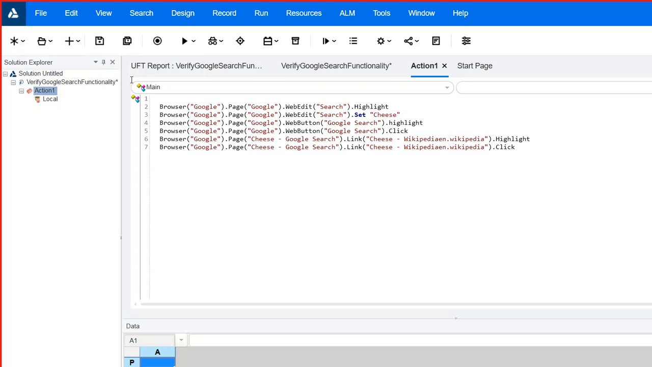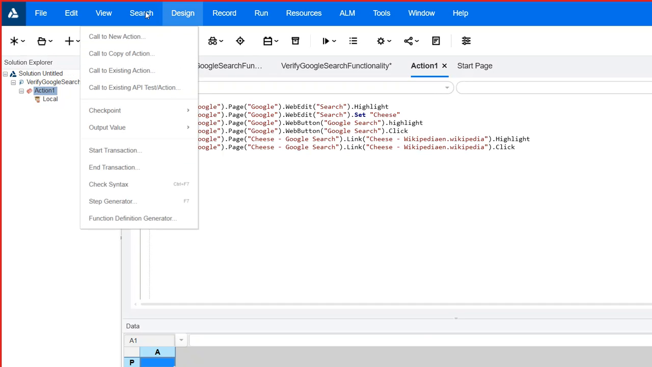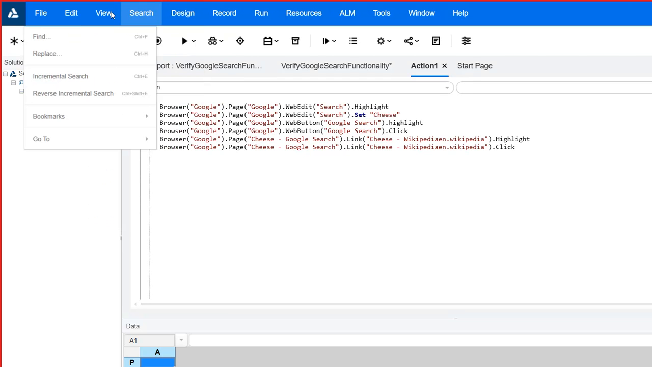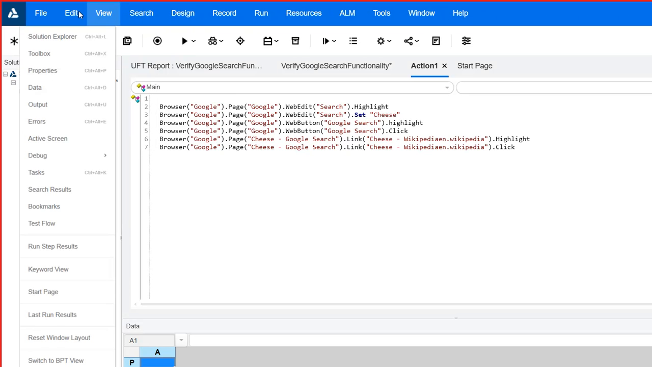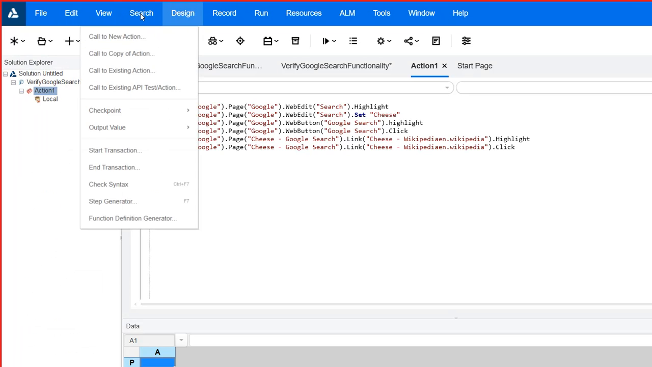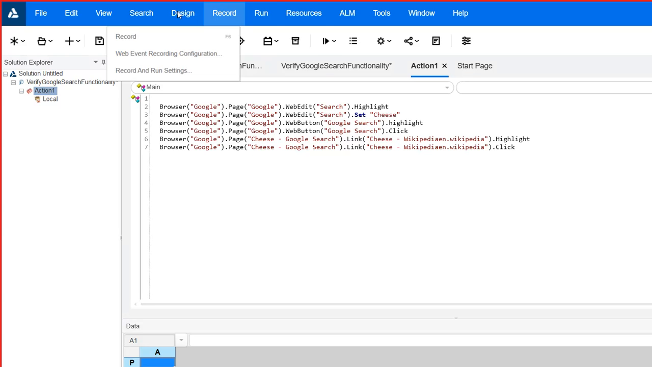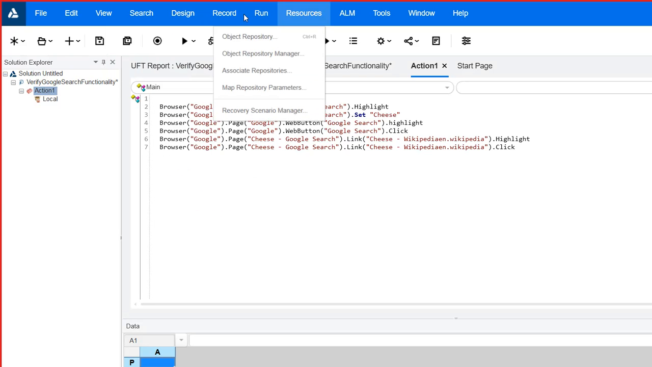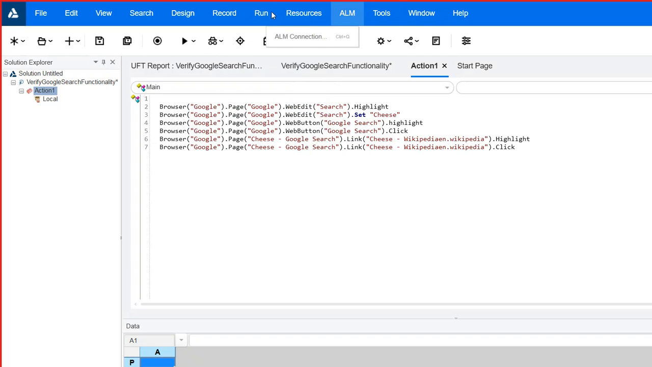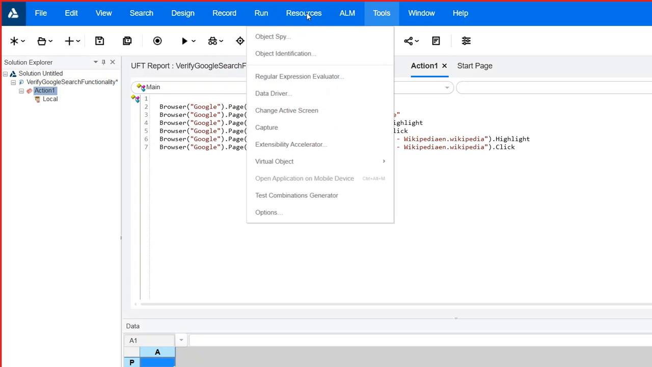what is the first thing when I open the browser? The first requirement is I have to make sure that the logo is displayed. To do that, I can do this in multiple ways, and I can do it from here as well. Okay, let me go there. Record, web event, run, resource. This is tools.